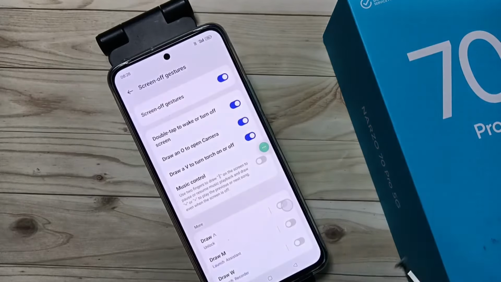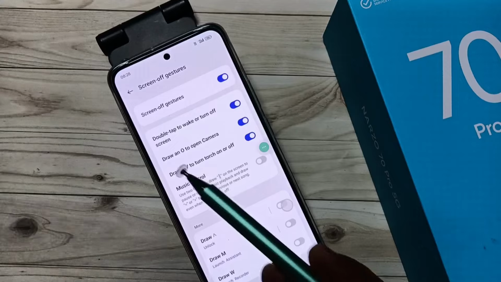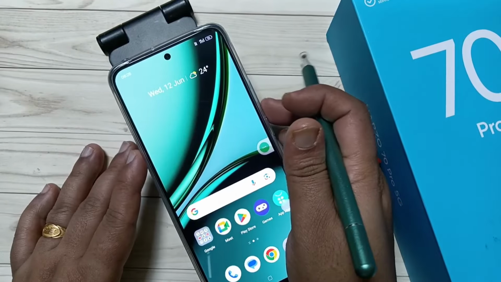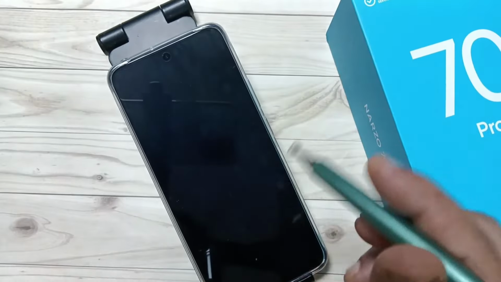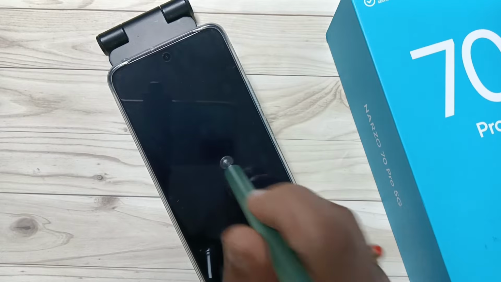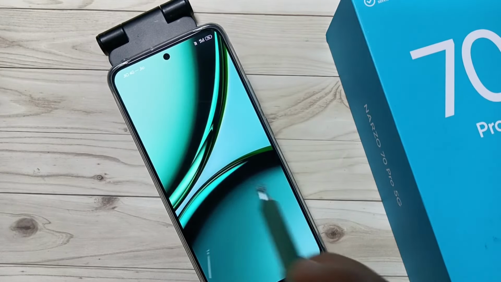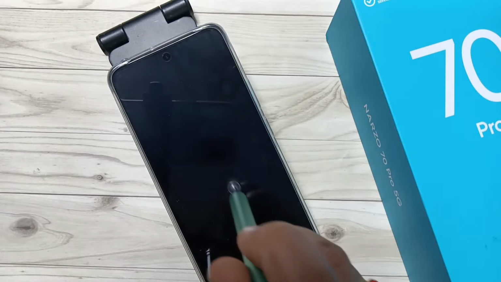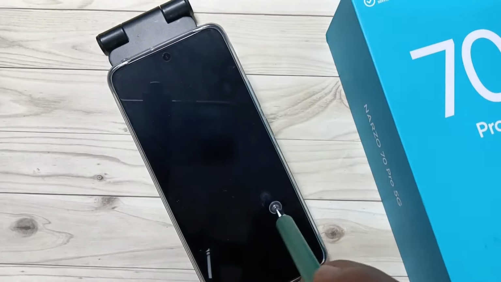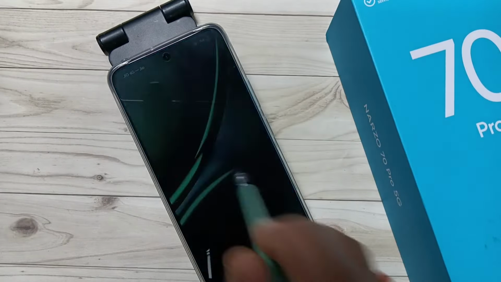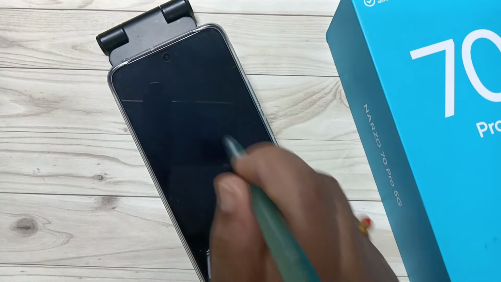Now I will show you how this works. Double tap, O, V. Now lock the device. Now I am going to make a double tap on the screen. You can see this wakes up, turns off, wakes up, turns off. Now draw O.